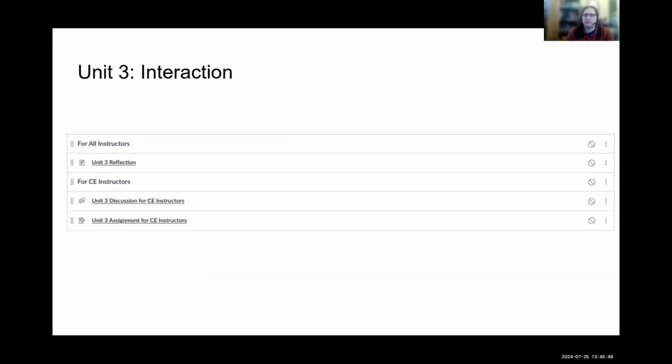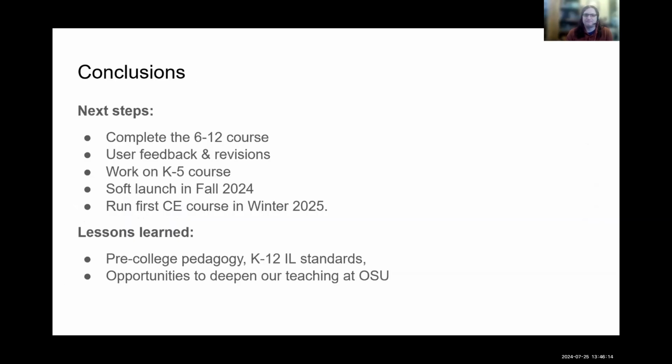Like all modules in this course, Unit 3 ends with a reflection exercise. The asynchronous continuing education edition also includes a message board and an assignment for the continuing education teacher students, which asks the teachers to examine their lesson plans for areas where materials covering the module could be helpful. That way it's engaging with work that the teachers are already doing and engaging with course materials.